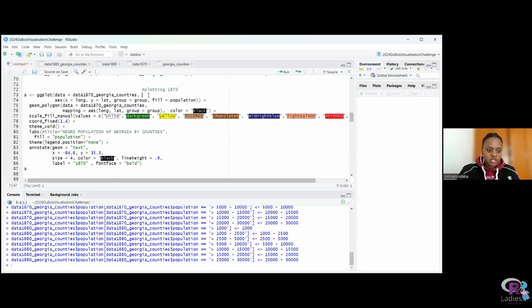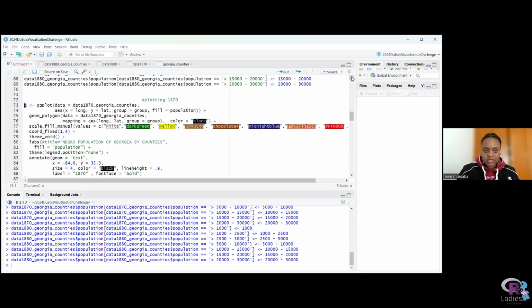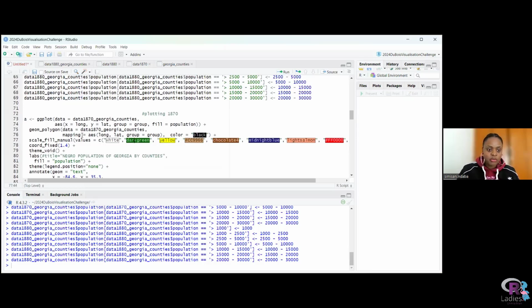Over here, we'll be using ggplot, and I've given it a name because there's a lot going on. We have to add the colors, and we have to set the text annotation. We're going to be using the 1870s Georgia counties data set, the one that we just sorted out on top. We're going to be using the longitude and latitude in order to create the map. We're grouping and filling by the population. So we use the geom polygon.